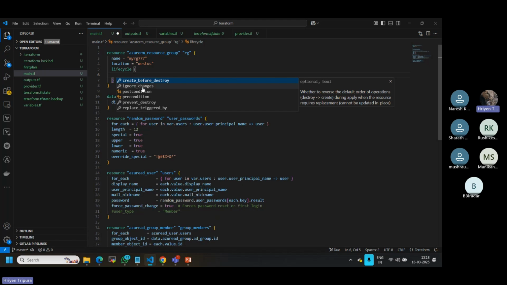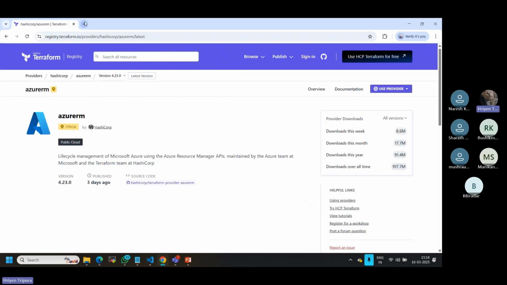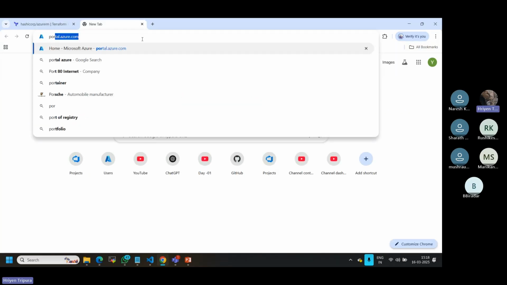Second, ignore_changes. Now why do we even use ignore changes? Say for example, in a particular resource group I have added some tags, or maybe any resource, not just tags. Just log into the portal first.